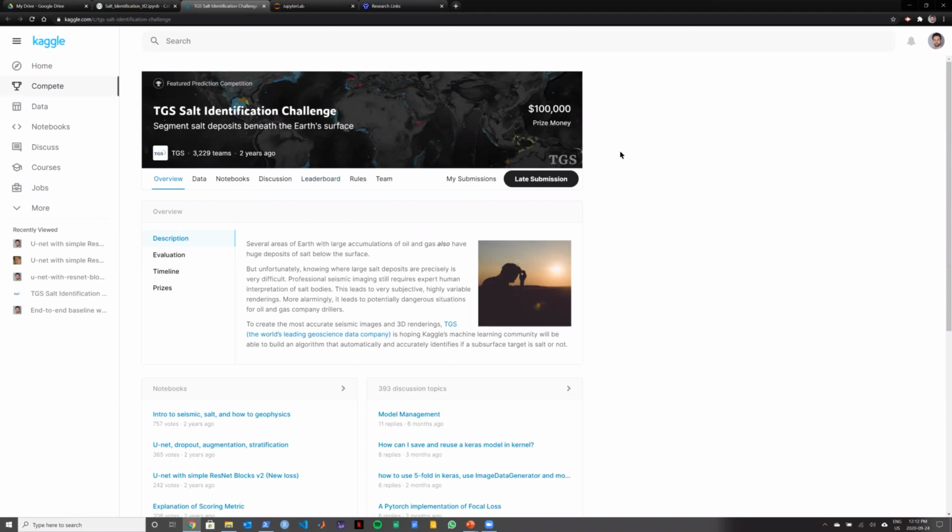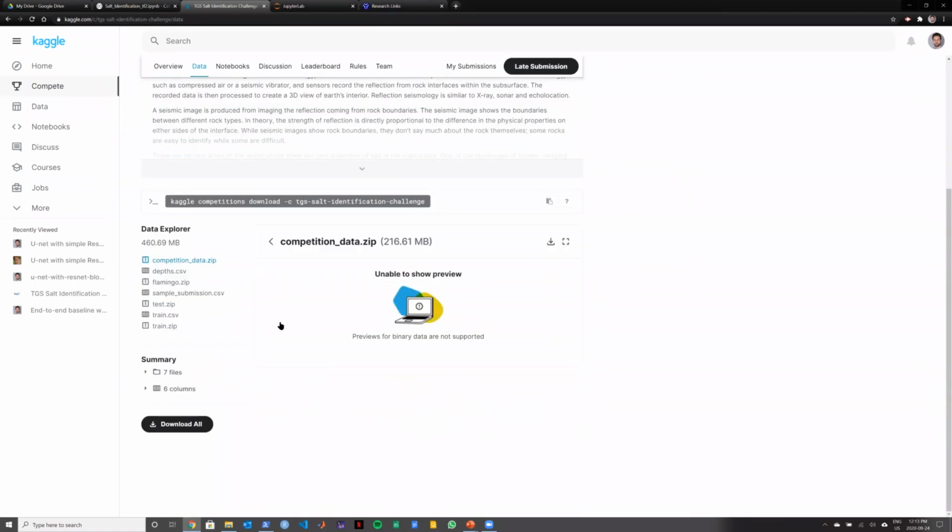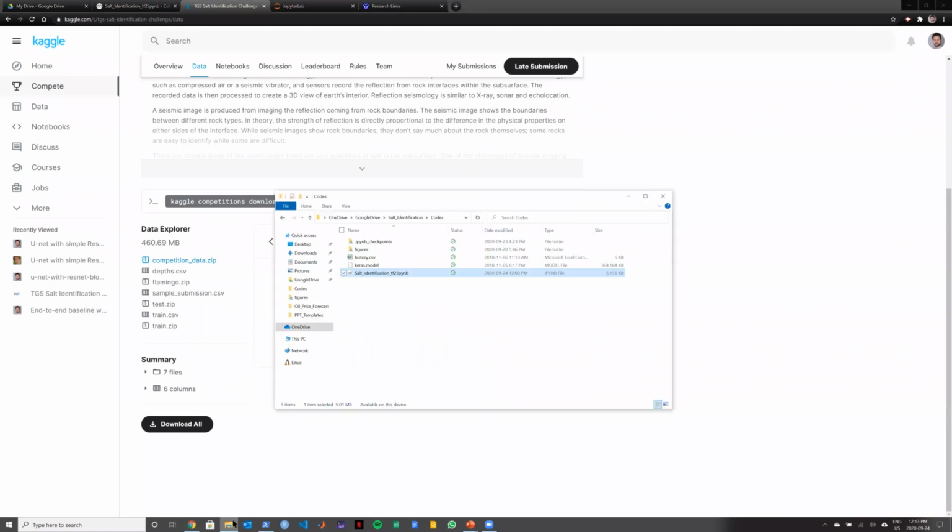The competition is over already, but you can do some late submissions. You can come here to the data tab and download everything. You can download the train, the test, and all the information that you have from this competition. In our case, we are just going to be using only the train.zip that comes with this. I'm going to show it here in the folder. When you have the train zip file, inside you're going to have the images and the masks.